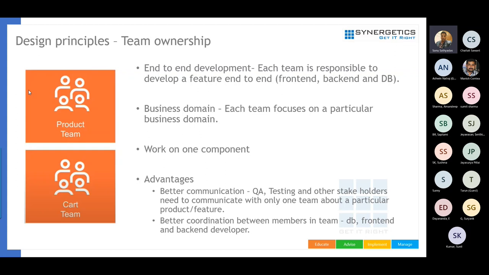It's not necessary now, because now the front end and back end can be developed by a single team. So the testing team needs to communicate with only one team to understand or to test the front end and back end of that particular service. So that means it enables better communication for the stakeholders of this application.